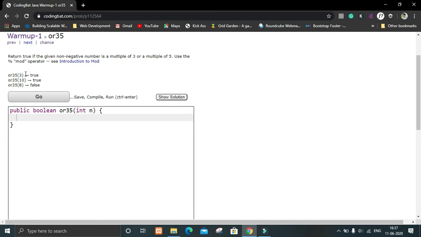So here you can see in the or35 function, when 3 is given, 3 is divisible by 3 and the remainder is 0, so it is returning true. And 10 is divisible by 5, so it is returning true. But 8 is neither divisible by 3 nor divisible by 5, so it is returning false.